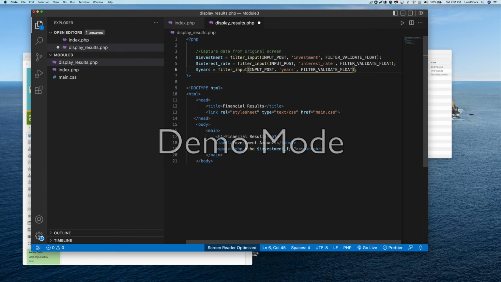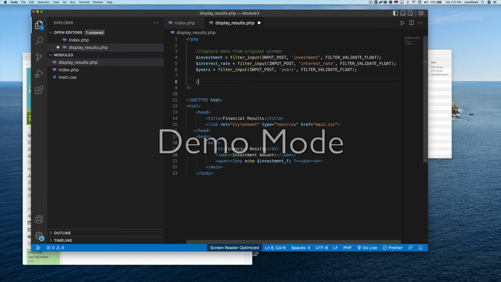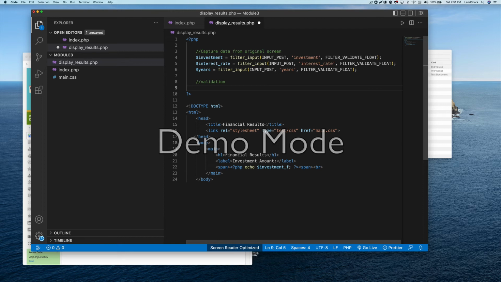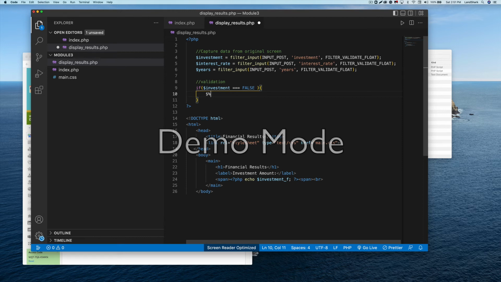All right, so now we need a validation. So we can say if the investment equals false, we then can provide a message. That message will be, use that error message that we have in place, or we should have in place, I thought. Error message equals, and we say investment must be a valid number. Like that.